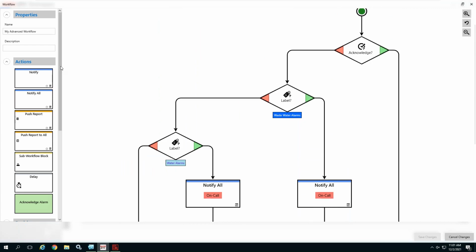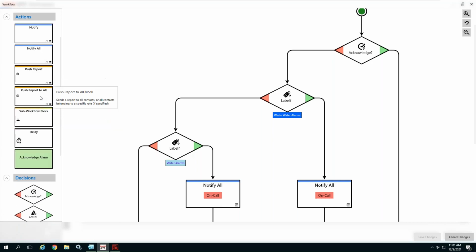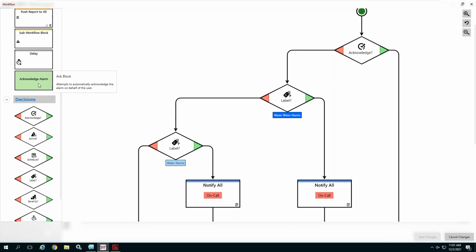We have a lot of other great options, and the good thing here too is you can always hover over one of the actions or decisions to let you know exactly what it's going to do. And just a real quick push or description here. Notify is for a single person. Notify is for a group of roles of people. And we can do a push report or a push report to all. We have delay options and an automatically acknowledge if you like.